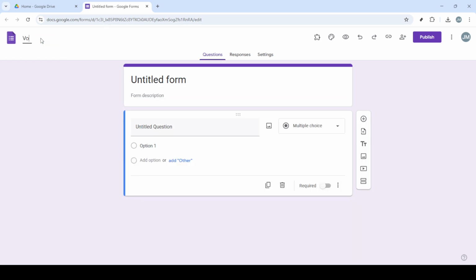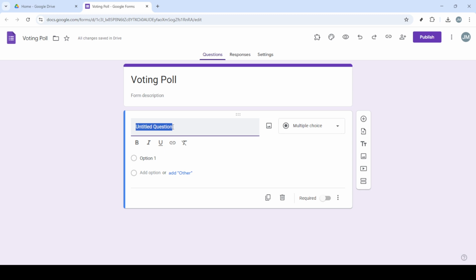To start, head on over to Google Drive. If you're not logged in already, you'll need your Google account credentials. Once you're in your Drive, look for the New button located on the left side of the screen. Click on it and a menu will appear. This button is your gateway to creating a variety of documents, but today we're focusing on Google Forms.